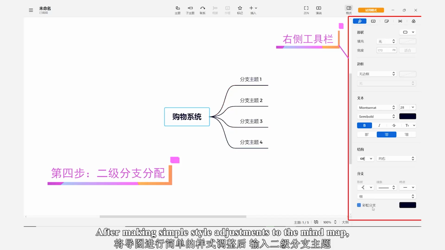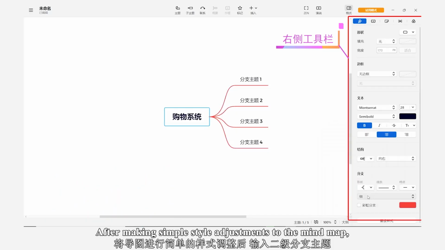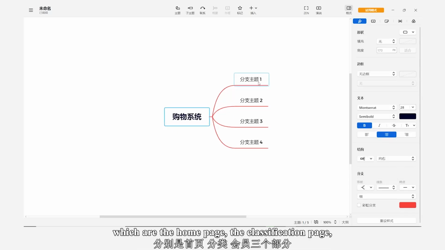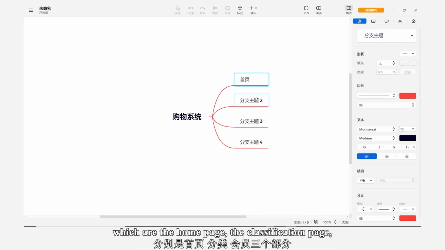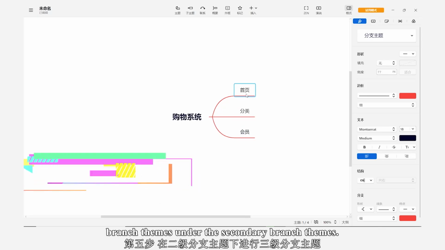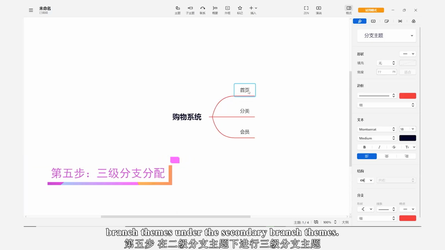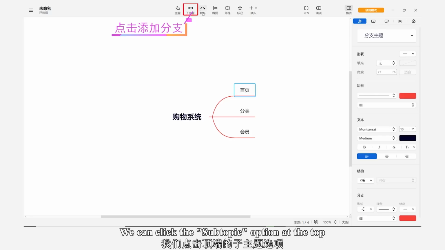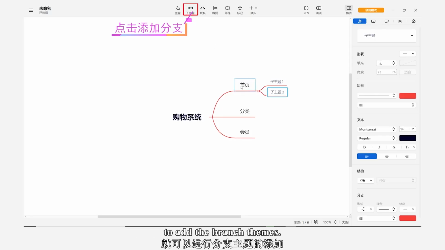After making simple style adjustments to the mind map, input the secondary branch themes, which are the home page, the classification page, and the membership page respectively. The fifth step is to create the tertiary branch themes under the secondary branch themes. We can click the subtopic option at the top to add the branch themes.